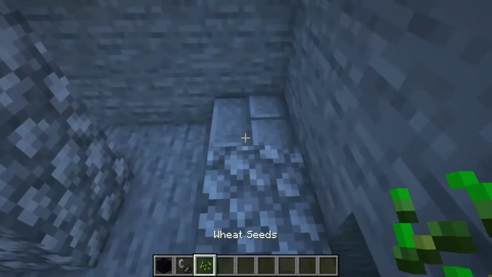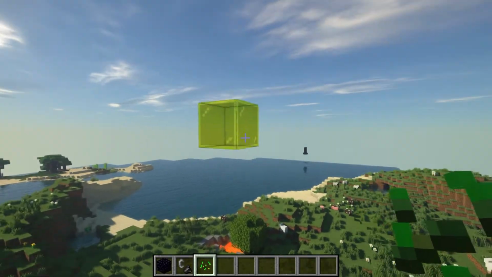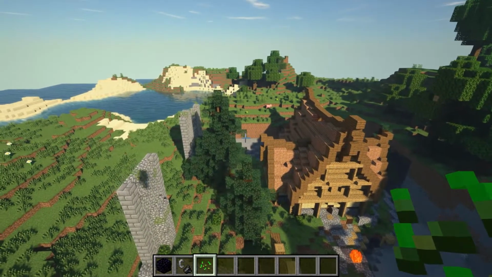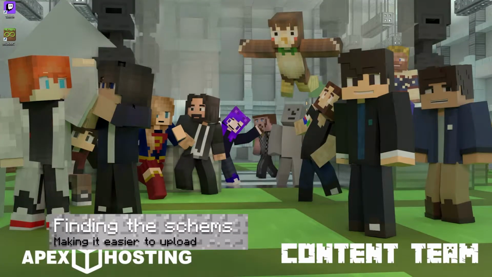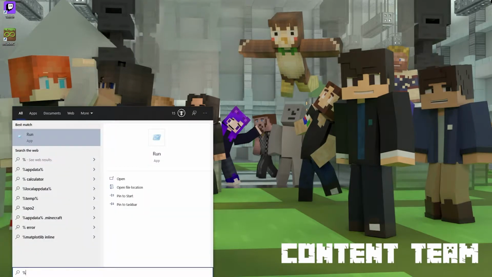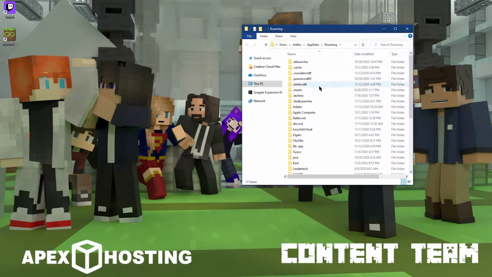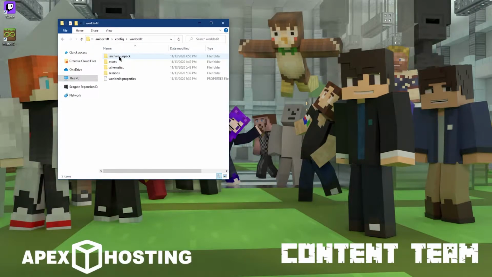Schematics are super useful, and they're stored differently from single player to your server. So now I'm going to show you how to upload your single player schematics to your server. What you're going to want to do is head to somewhere like your desktop, and then hit the Windows key to bring up the Windows search. Then type in %appdata% and hit enter, which will bring up your .minecraft folder. Once you're in your .minecraft folder, jump into the config folder, then the WorldEdit folder, and then your schematics folder.